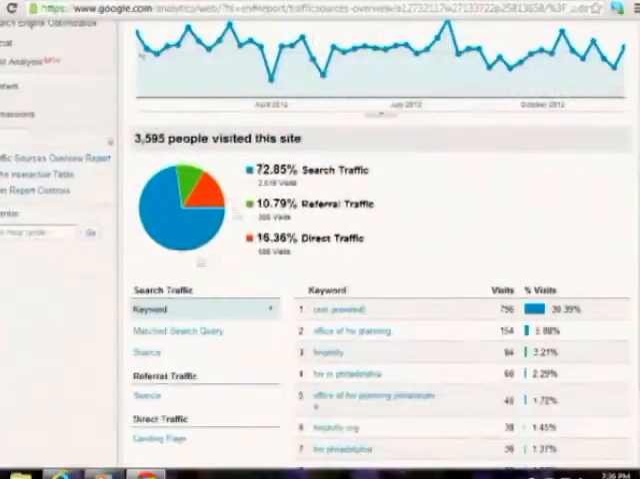Okay? 16% is direct, which means they either typed it in themselves or they had a bookmark on their own computer that they came through. Or it could mean that they have incognito browsing or something like that, where they're not passing along the site that they came from. So that's okay. Of search traffic, so of this 72%.